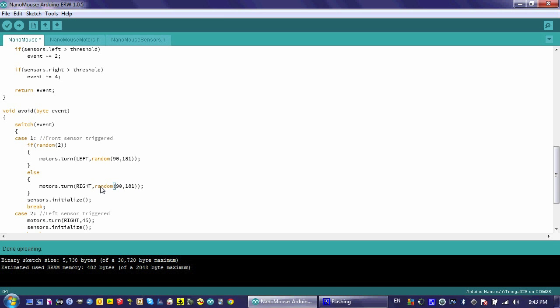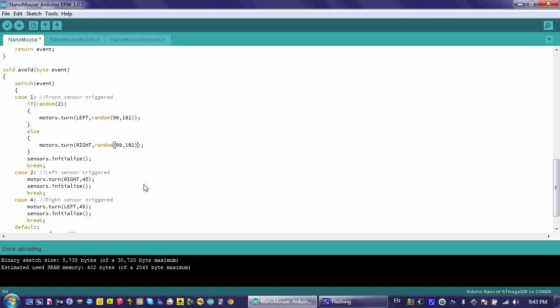And then I'm also going to replace these turns down here that are 45 degrees. Sometimes, let's say, I always want my robot to turn at least 30 degrees when the left or right sensor is triggered. So I'm going to say random 30. And at most, I want it to turn, let's say, 60 degrees. So I'm going to make 61 here.